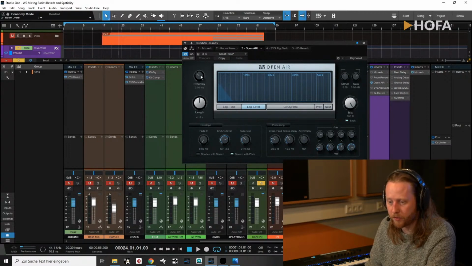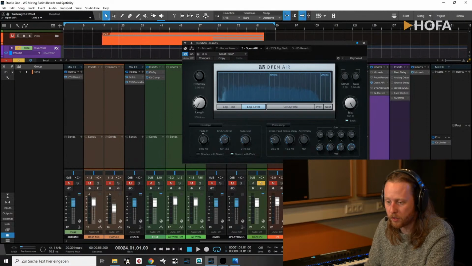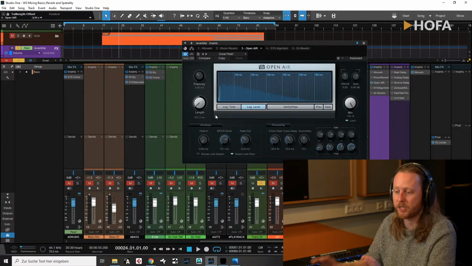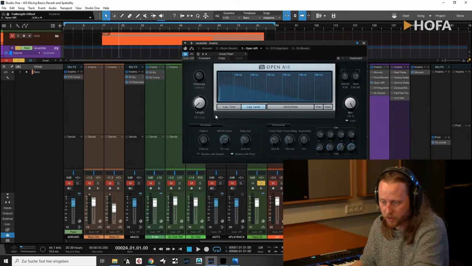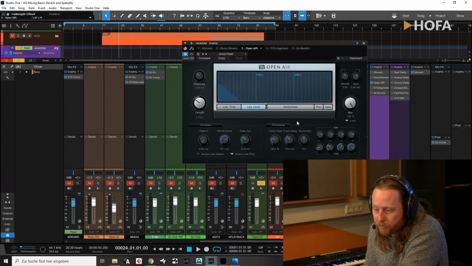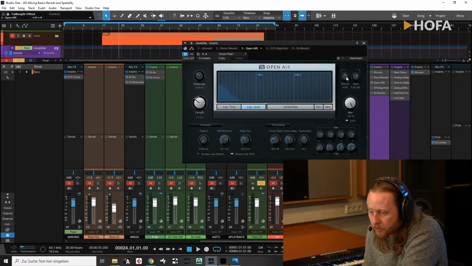Let's pick some of them. We already know pre-delay, same thing. Length, same thing as before. The technology behind it is a little different than in an algorithmic reverb, because here the impulse response gets stretched and then convolved, but it's basically the same as what we had before. Okay, gain, simple gain control.